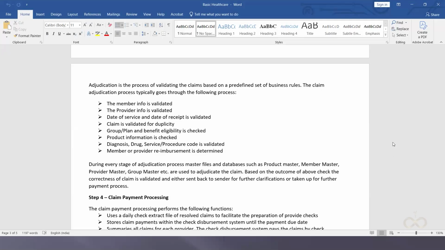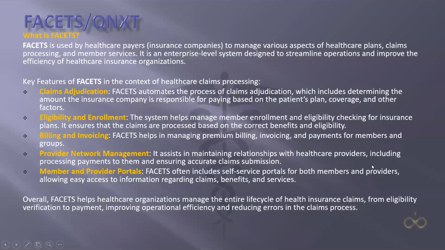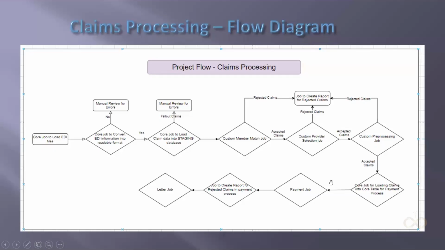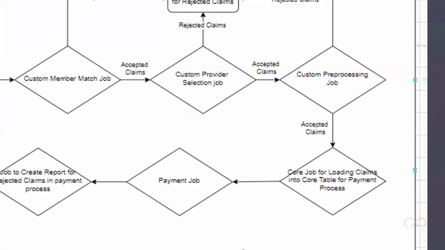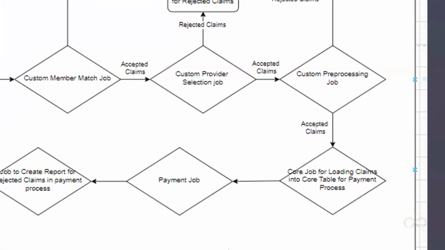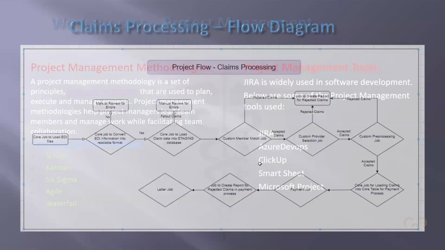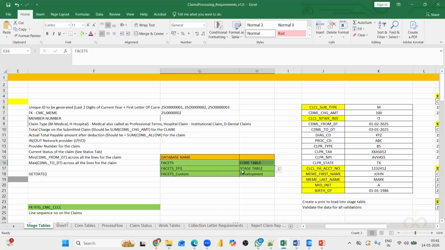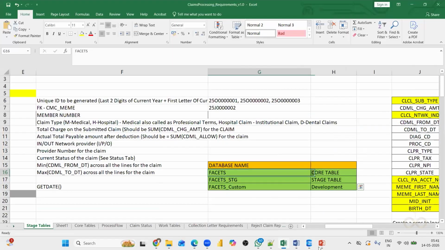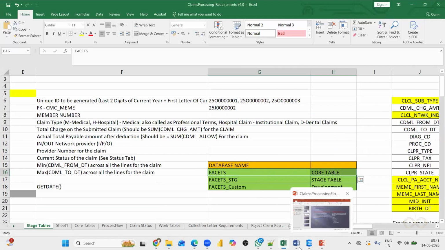Once all the validations have been completed, the accepted claims will move to the core database. We have three different databases, so we will move those claims to the next database. After all the validations in this database, the claim needs to be inserted into the core database for the payment process. For that as well, we will create a stored procedure again.